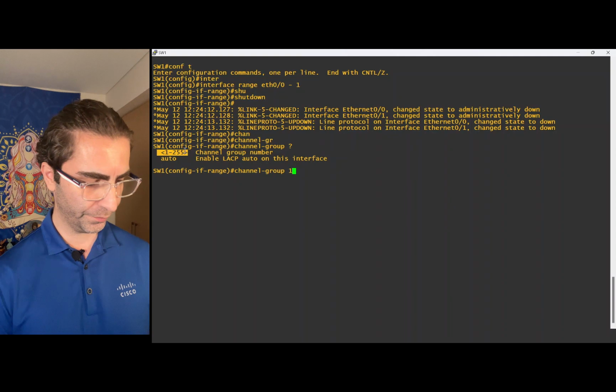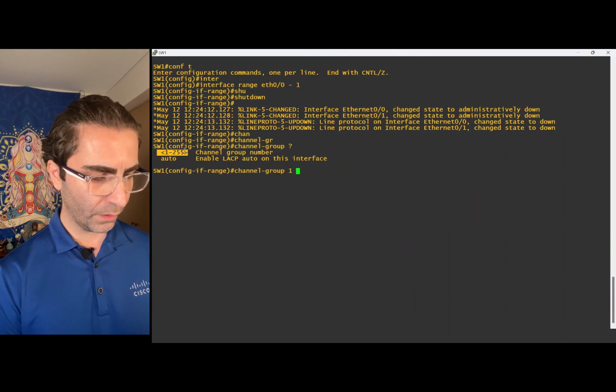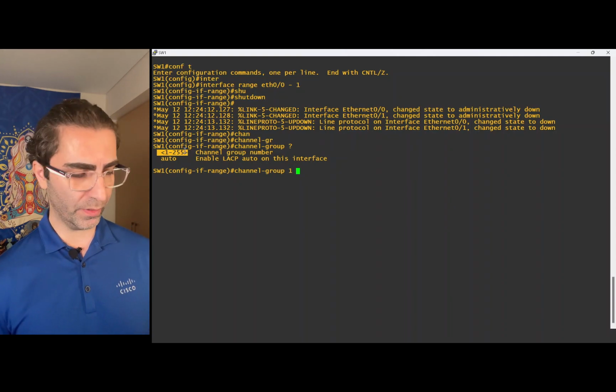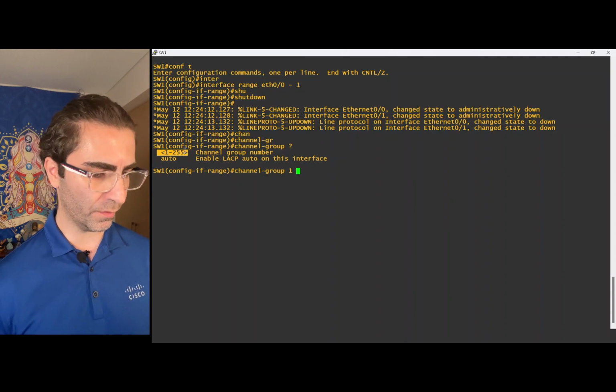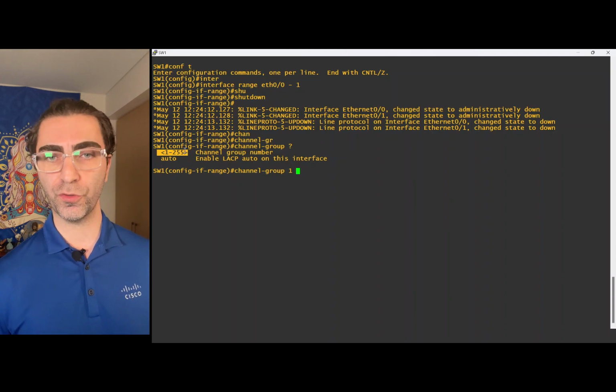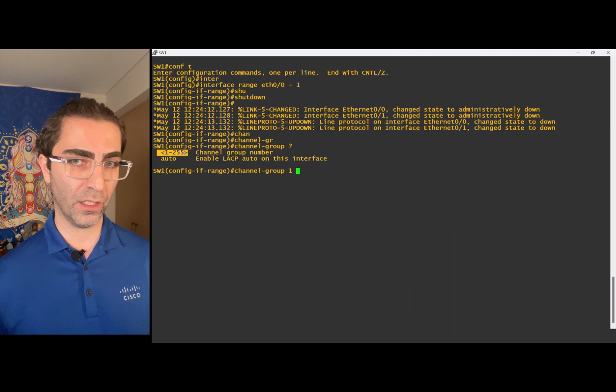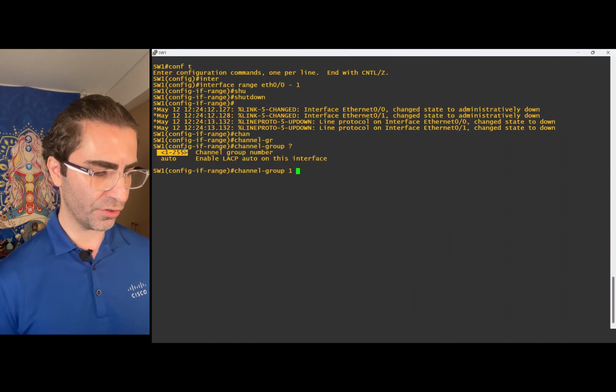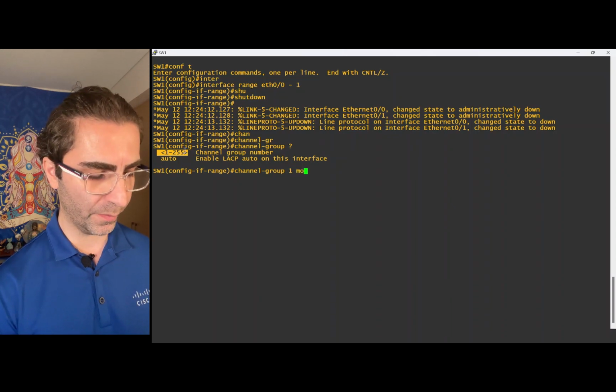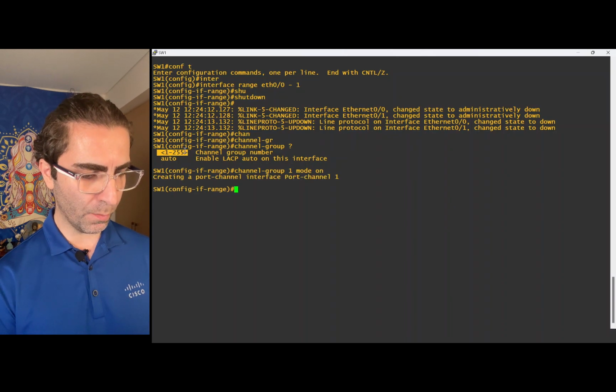So it's up to you. But obviously it's better to be the same on both ends. But if for whatever reason you use another number for another port channel on one of the switches, it's fine. It's just a locally significant number. And then we say mode on.